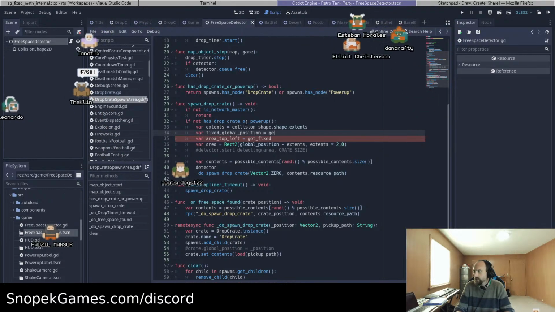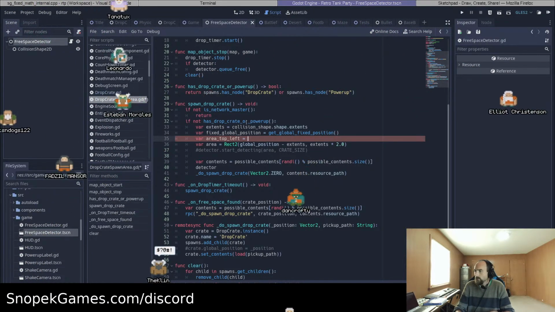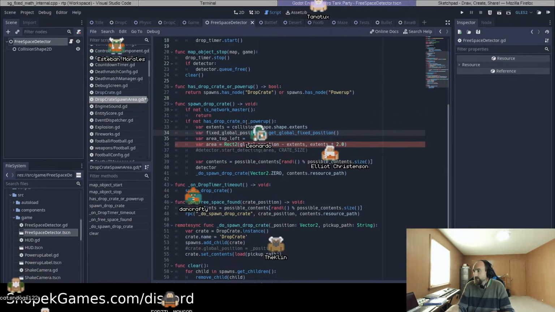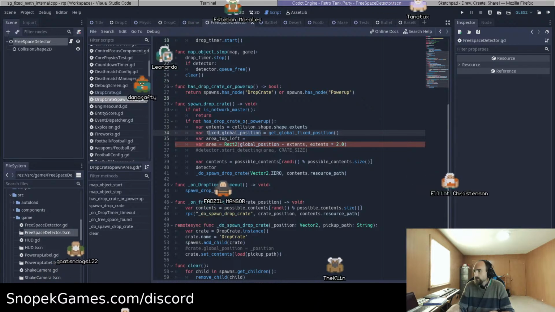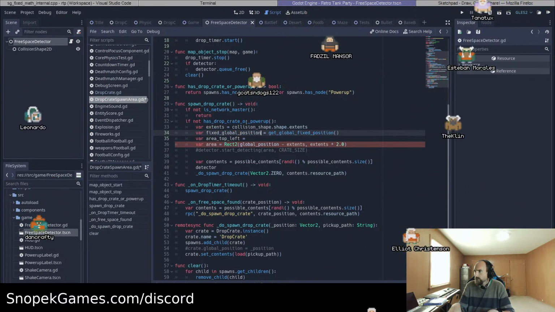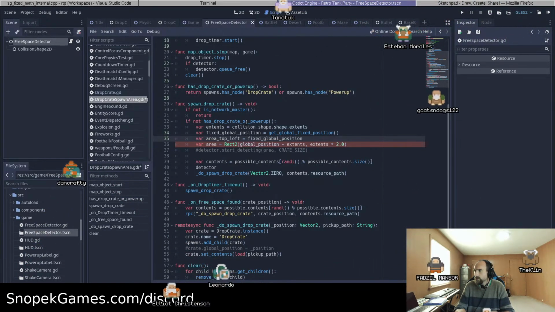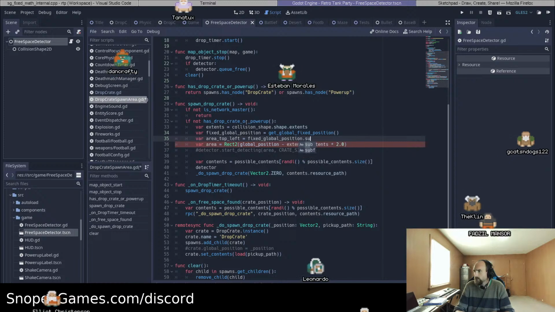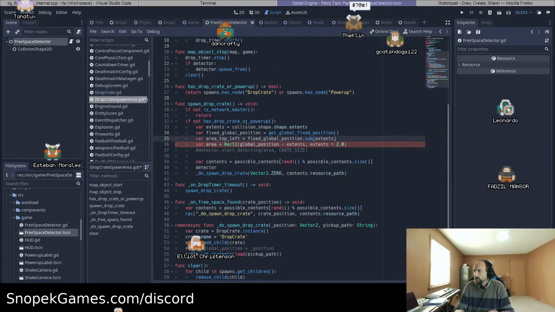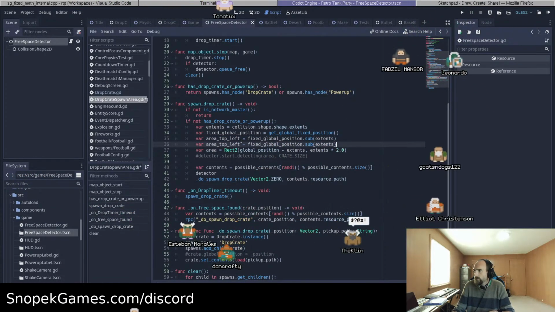We're gonna need to stash this somewhere. Get fixed global position. Okay, no, yeah. So this is the area top left, right? No, because this is in the middle. So area top left will be fixed global position sub extents, and bottom right.